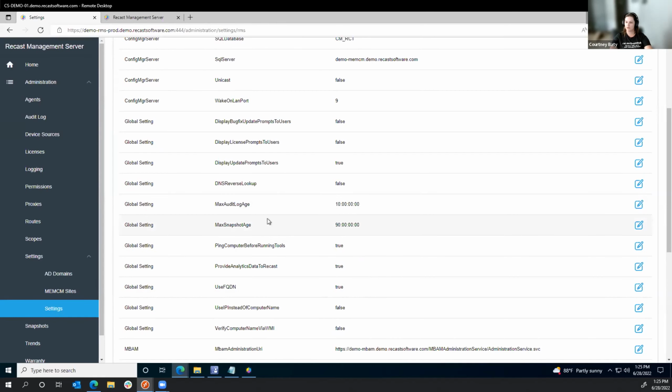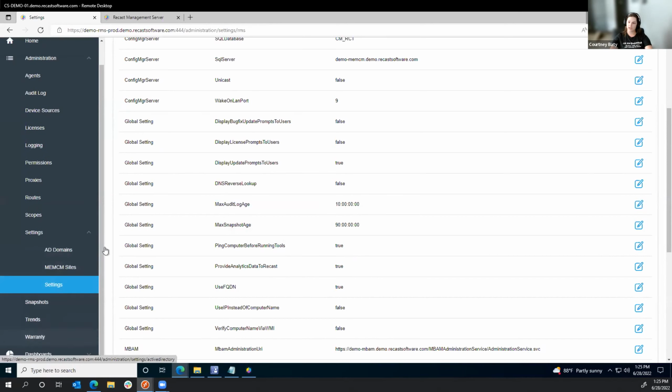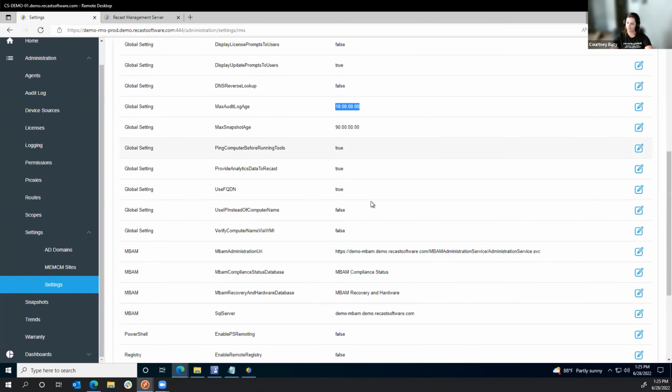Two important settings, I think, for the Recast Management Server specifically are max audit log age and max snapshot age. I'm going to get to the snapshot in a second, but if you're having space issues or you don't want the database to get too big, by default it will keep everything for infinity, so it'll be all zeros, but you can set the age here. So if you notice it's taking a lot of space, or if you only want to keep records for a certain number of days, you can set those in here as well.